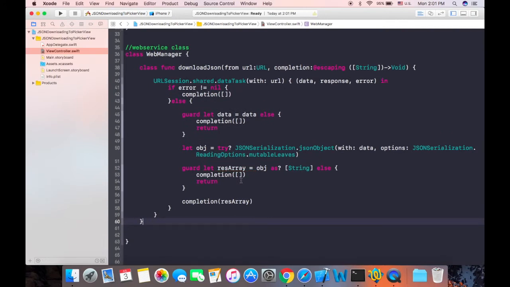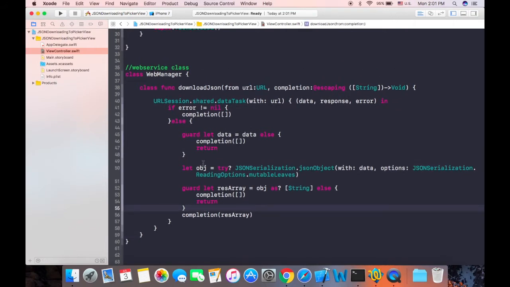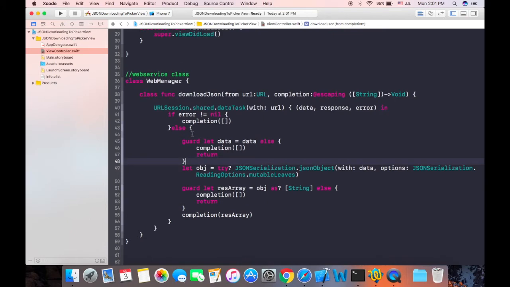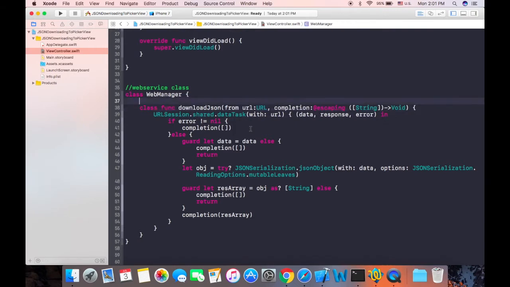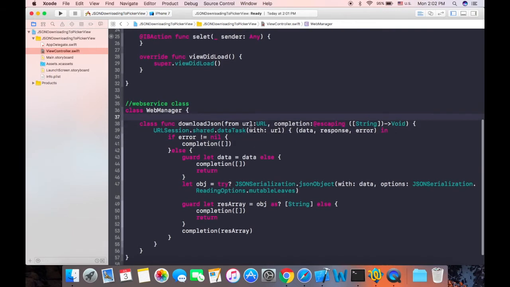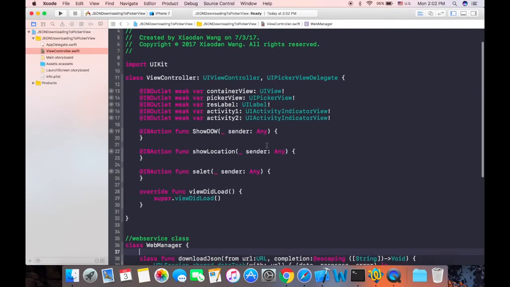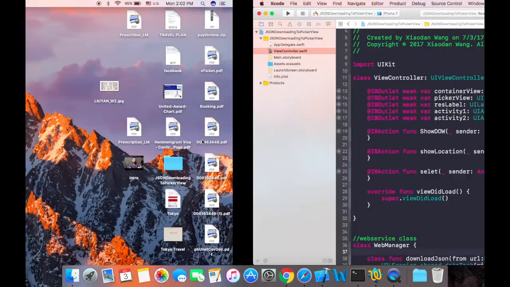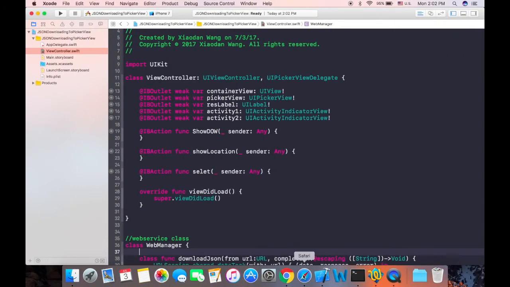Okay, so I think we have just done something to create. Although we only have one function in our web service manager, that's all we need. And let me close all the spaces here, and we're ready to use our function, which is called downloadJSON from URL with completion handler. Okay, let's do it. So let's visit our server. Actually, it's here, I think.